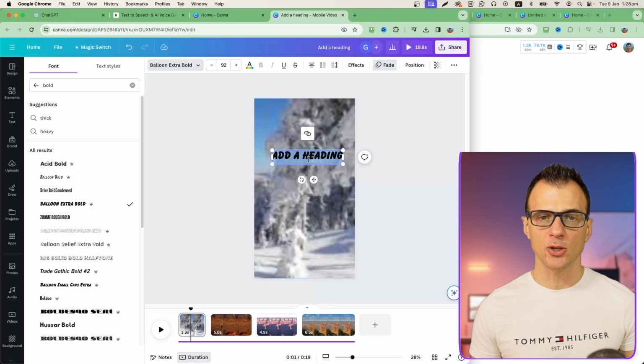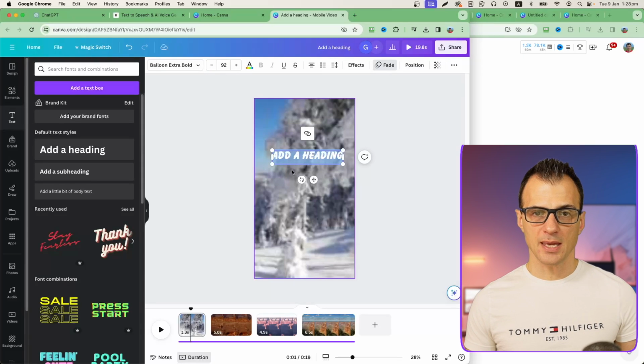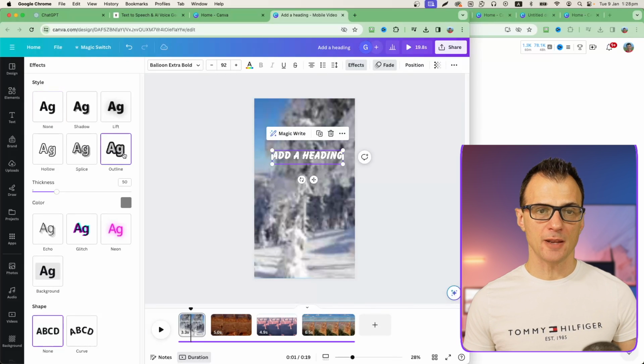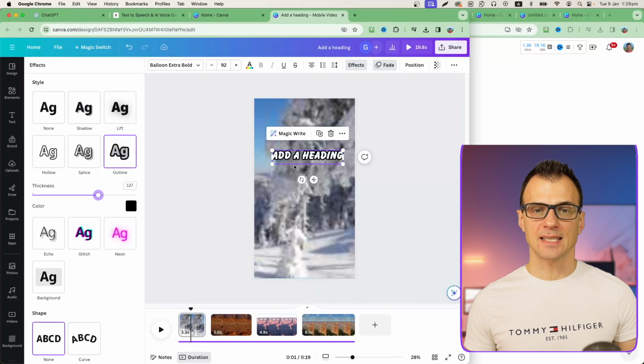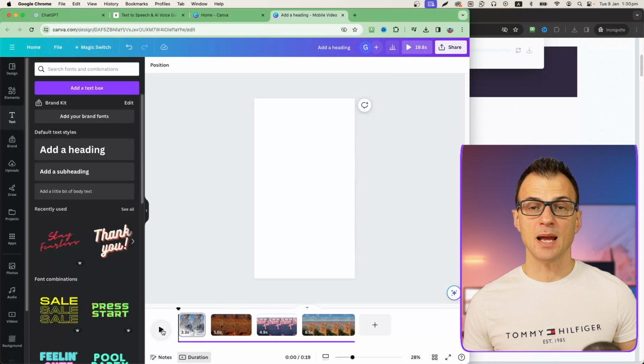Let's now change the color of it to white, like this over here. And to make it stand out more, we can now add effect, the outline effect over here. Play around with the settings until you're happy with this. We've now got this set up, let's preview.